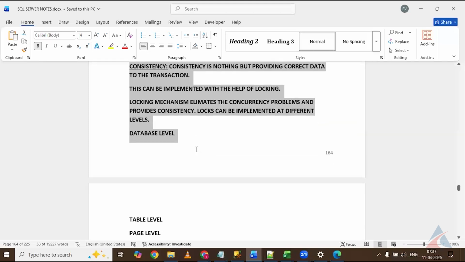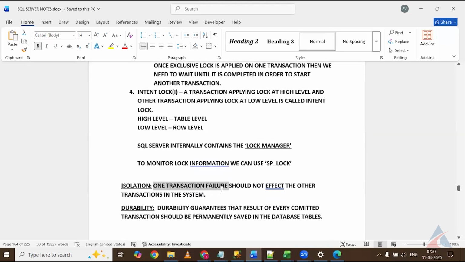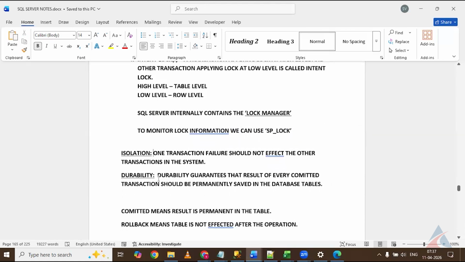Isolation ensures that every transaction is independent. There is no dependency between the transactions, so that one transaction failure should not affect other transactions. Are you clear about this? Yes, sir. Durability.